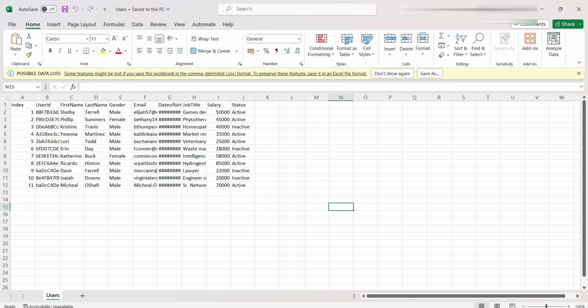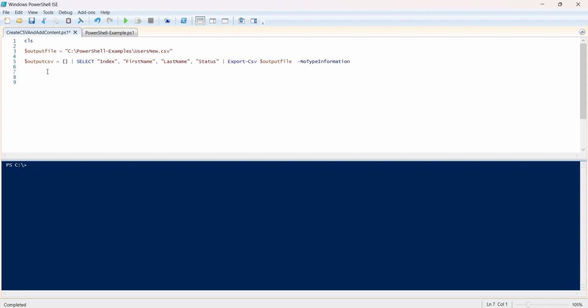And now what we need to do, we really need to add the data into that CSV file which we have just created. All right, now let's take a look at how do we actually add the content to this just created CSV file. All right, let's go ahead and now import the CSV file.